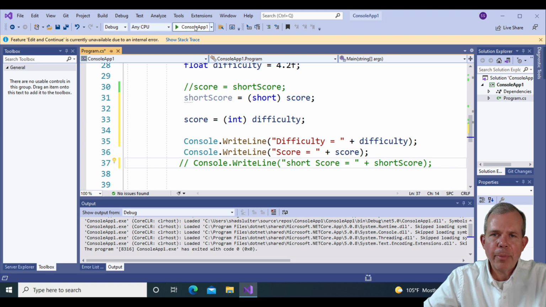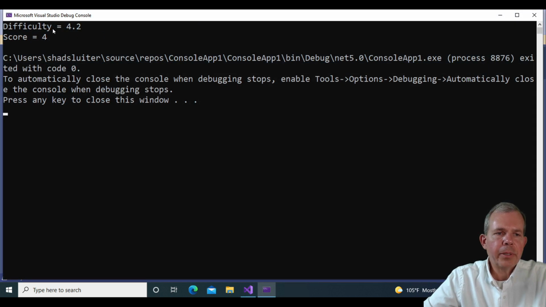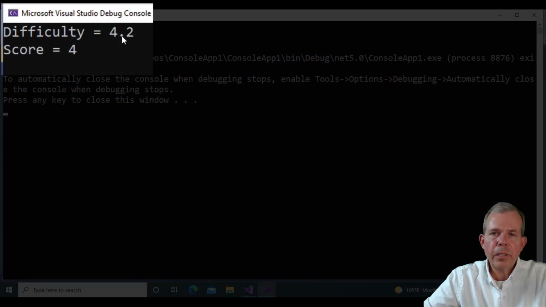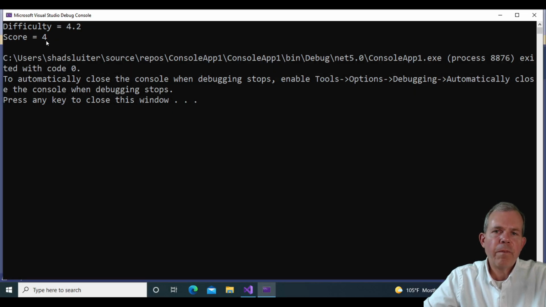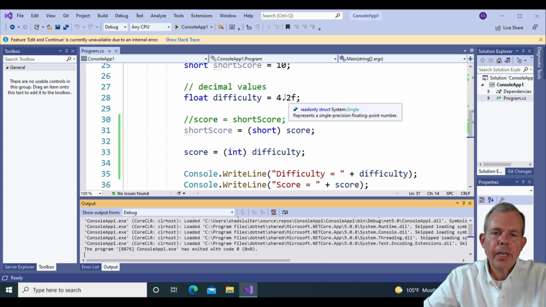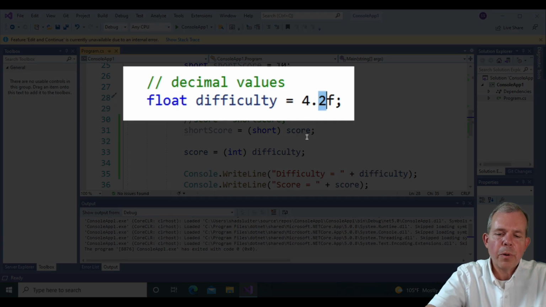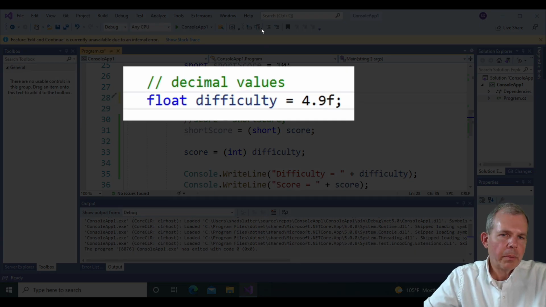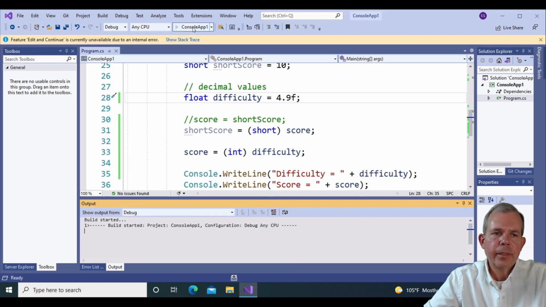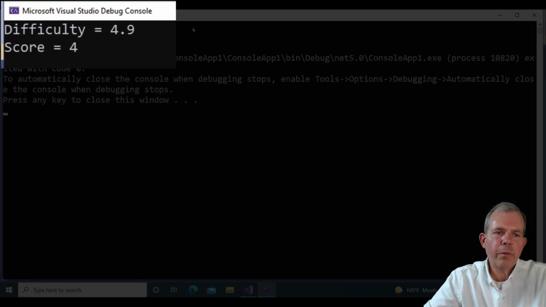Let's go ahead and run the app. So you can see the results at the top. It says difficulty was 4.2, and when we converted it into score, it was an integer value of 4. What happens if I try rounding it to a different number? So let's go to 4.9. So will it round it up to 5? As you can see, the result is still 4.